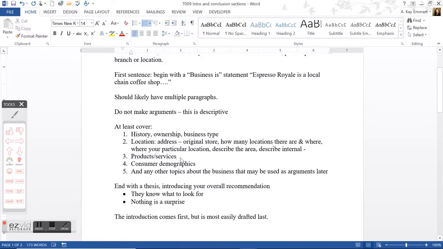If you wanted, you could even do a price range. So you wouldn't go into detail about every single item, but just a price range would be fine for the introduction. You definitely, absolutely need a paragraph on consumer demographics.